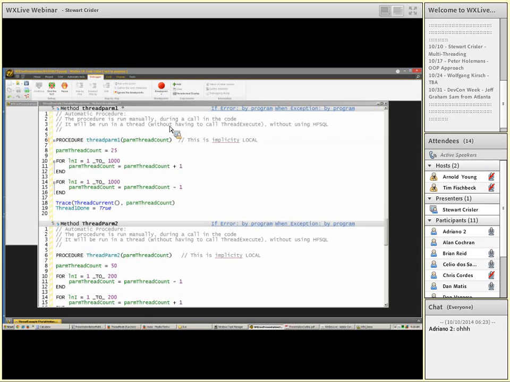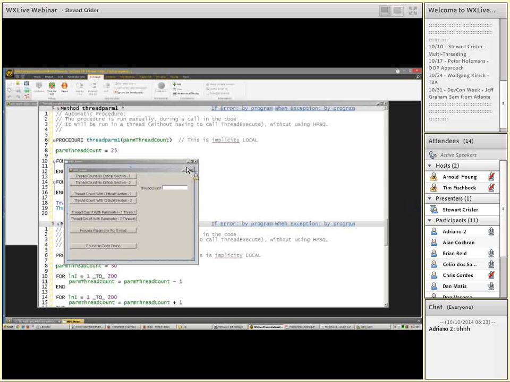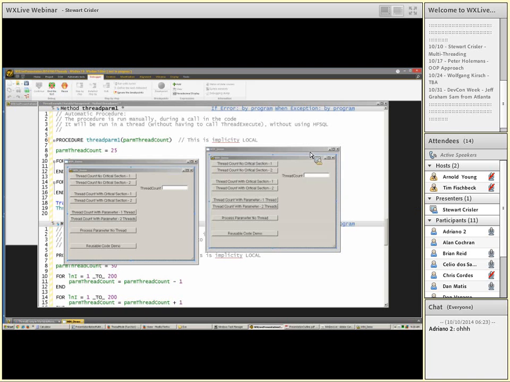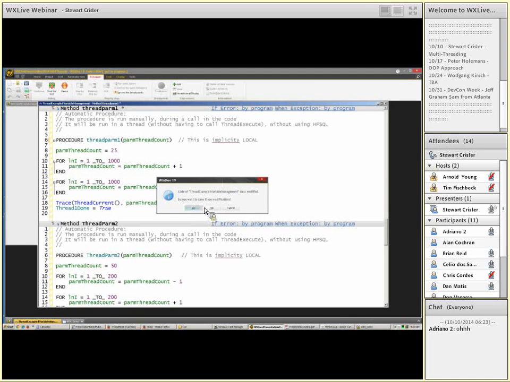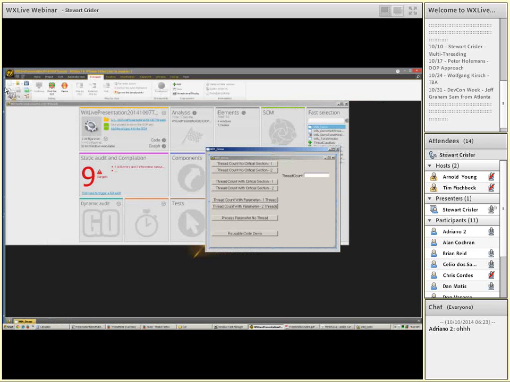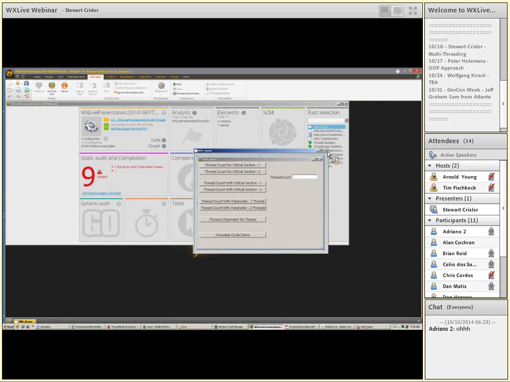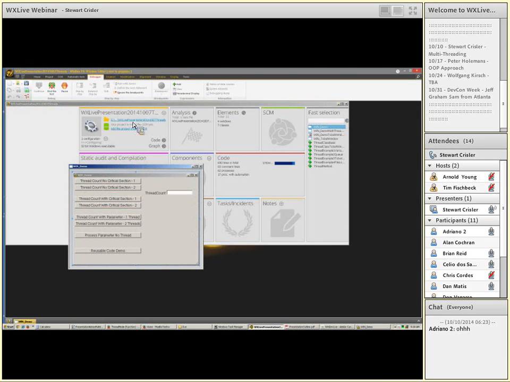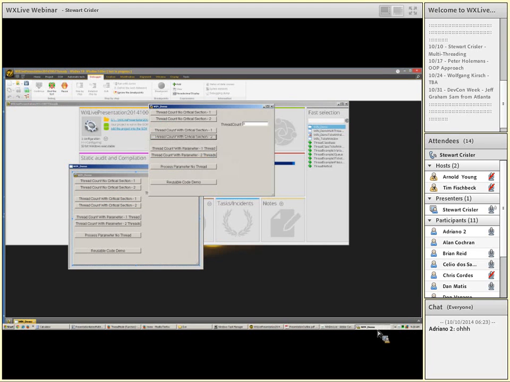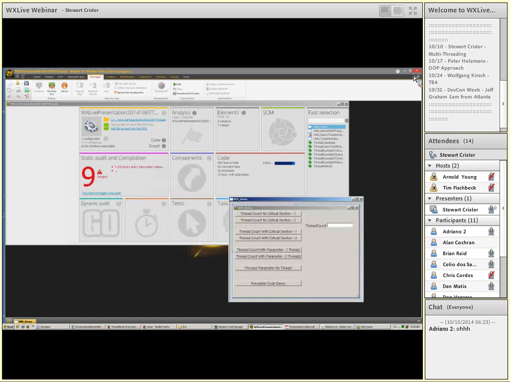All right. Oops. What do I need? Yes. Well, demo doesn't want to, must still be running. There it is. So all I need to do is get that out of the way.